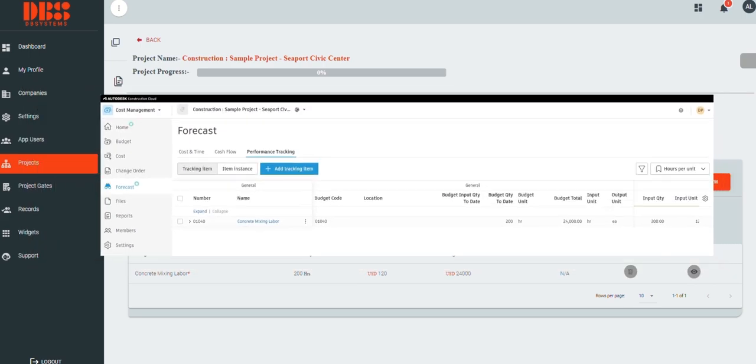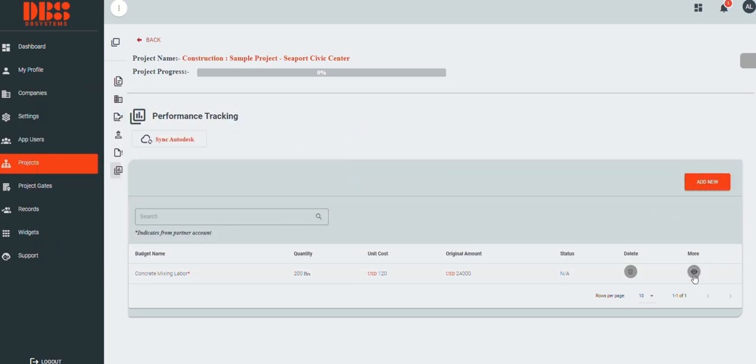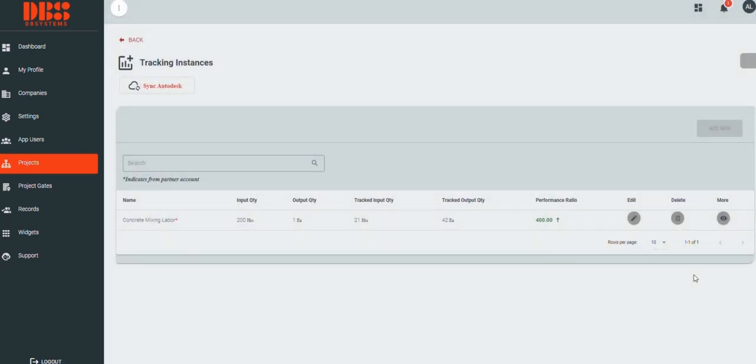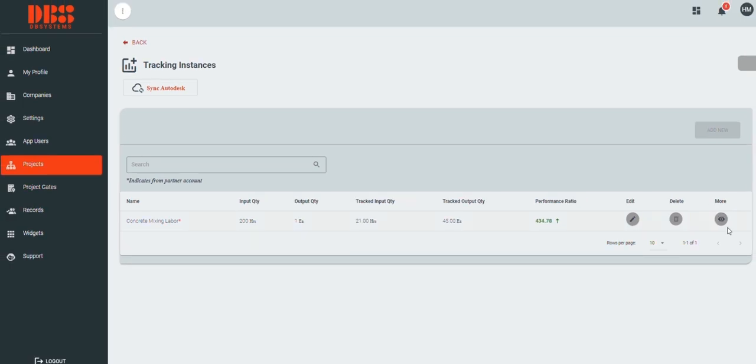Remember, performance tracking items not included in our budgets won't be displayed, so always sync budgets first. This ensures that all tracking items created in your Autodesk account are accurately reflected in your Easy Build account.